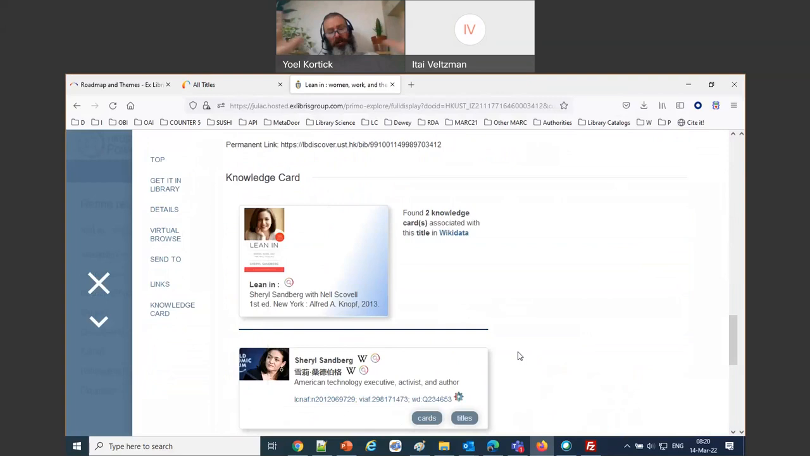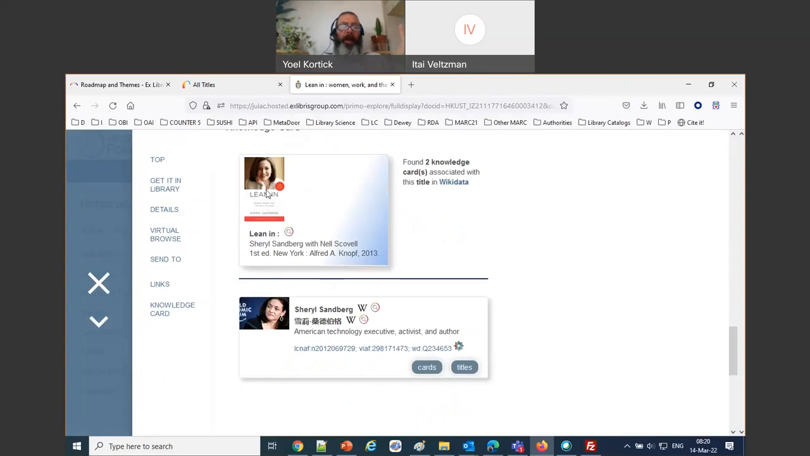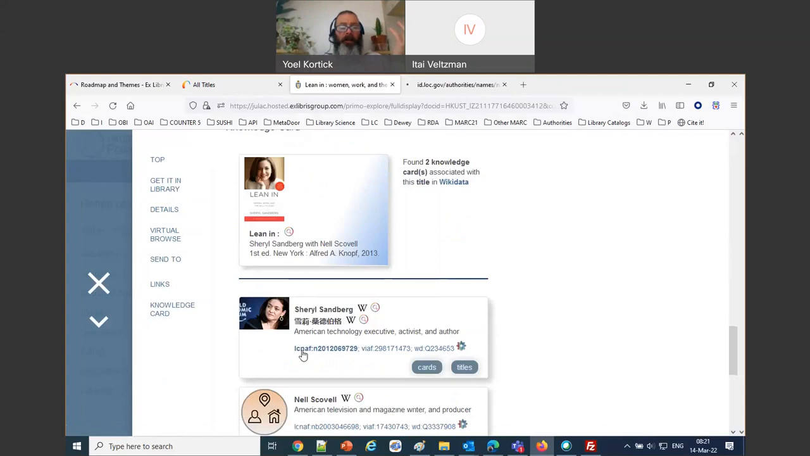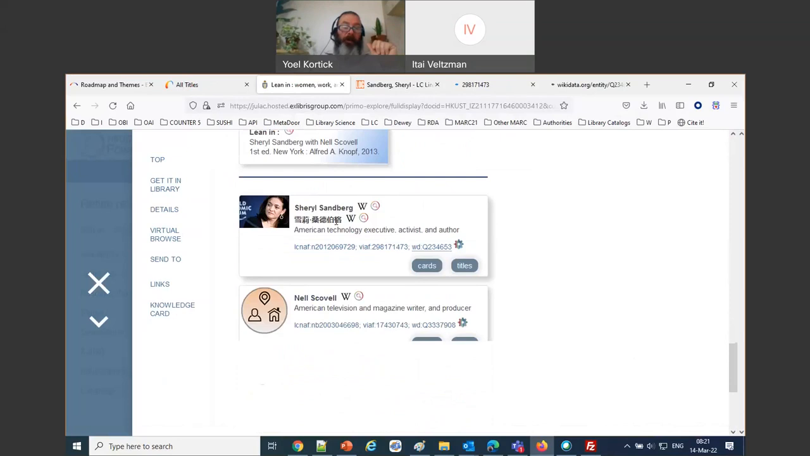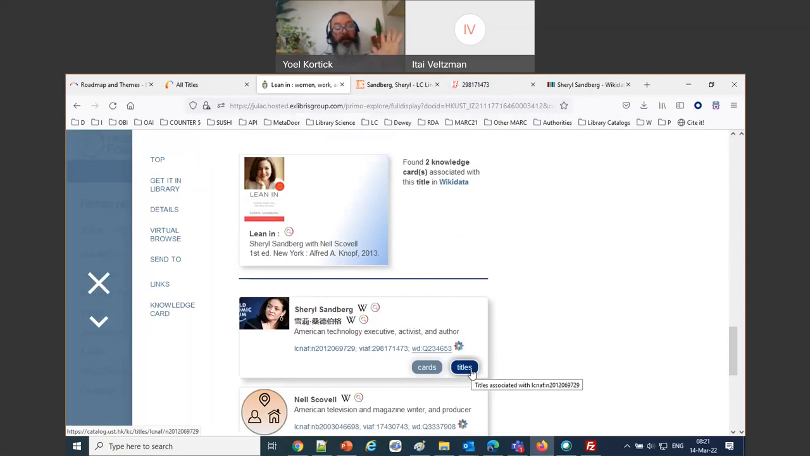I've just chosen two, but there's multiple institutions who have done similar things. So here we've got what they call the knowledge card from Wikidata. Then they've got the author itself with a link to Library of Congress name authority file, the VIAF, Wikidata. Then they've taken the other author. There's multiple authors here, Nell Scovell and Sheryl Sandberg. Done the same with her. You can go a direct link to titles.